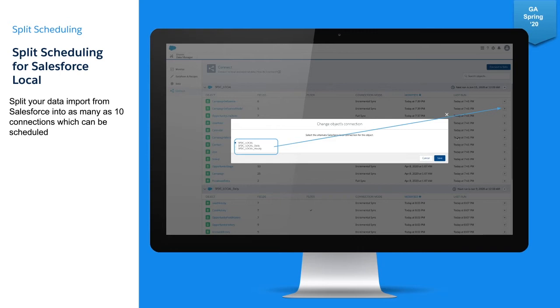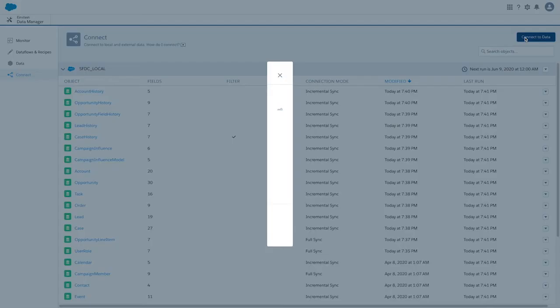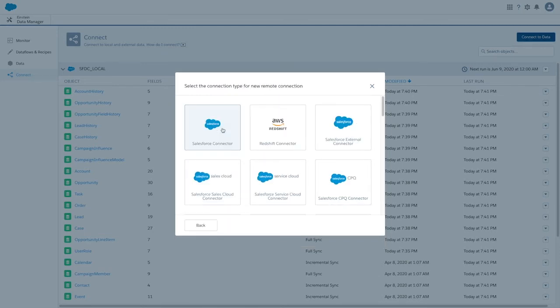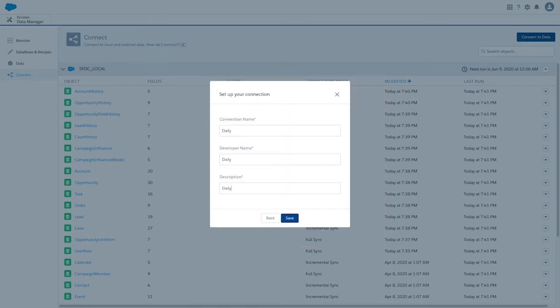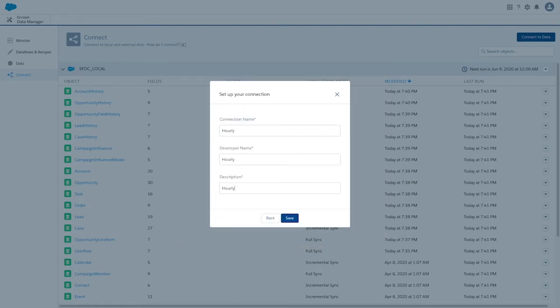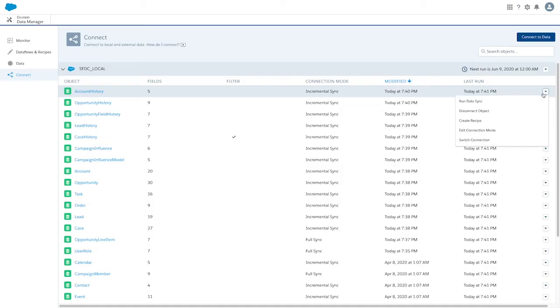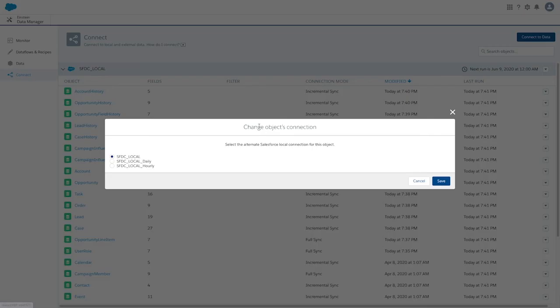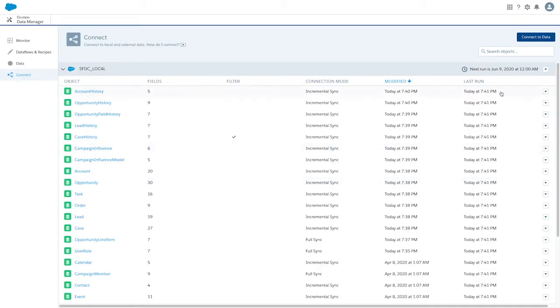This was actually delivered last release, but we really felt the need to make sure that it was visible in this release as well. Setting up a new connection is done in the same manner as setting up external connections today. Connect to data, add a connection, Salesforce connector. No credentials needed, just give it a meaningful name. For this exercise, let's call the connections daily and hourly. Now it's quite simple. Just move the object from SFDC local, the default connection, to your newly created ones.